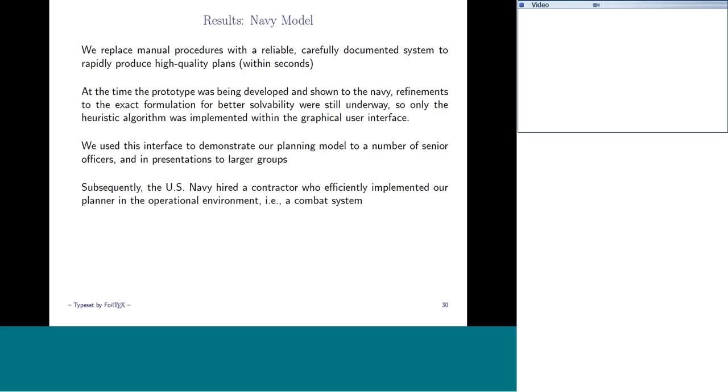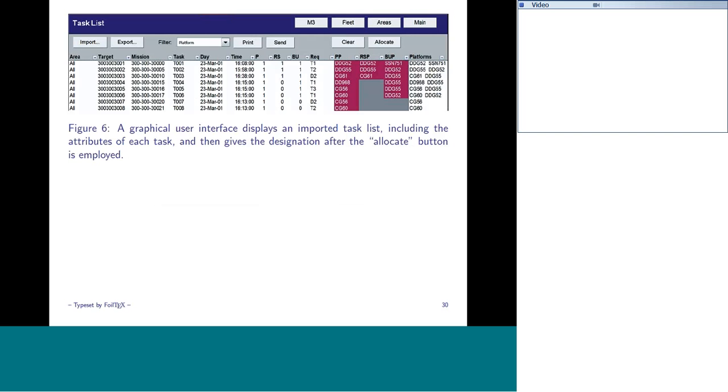So we demonstrated these capabilities to quite a few naval bases. Then the contractor actually implemented the GUI, the graphical user interface, for them, and it looks something like this. They imported their task lists. They could export a task plan, and they could click on the allocate button to perform the allocation. We wound up using a heuristic in the end to solve that integer program, and the details of that are in a paper that we published in a special issue in Naval Research Statistics.